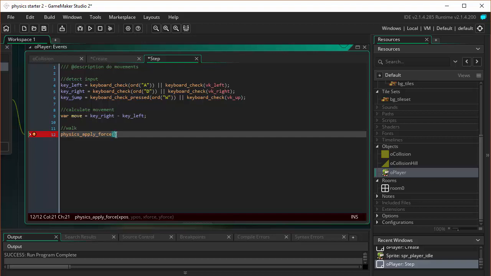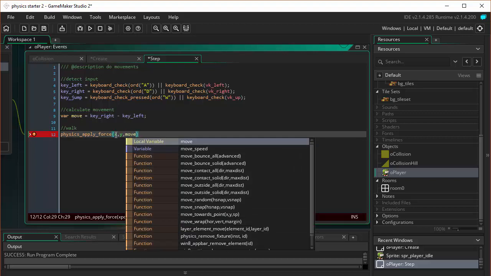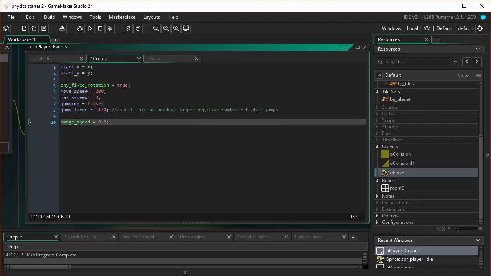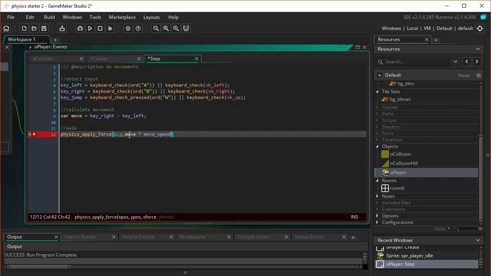Okay, so we need to say where in the room do we want to apply the force. Well, we're going to apply the force right where we're at. Then we need to say what is the force we want applied on the object's X. So horizontally, how much force do we want to apply? And the amount of force we're going to apply is move, that local variable that we set, times move speed. Okay, so this move is either going to be 0, -1, or 1, and then we're going to multiply that by our move speed, which we set in our create event as 200. So it's either going to be 0, 200, or -200 is how much force we're going to apply on the X.